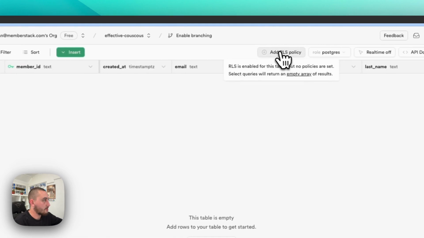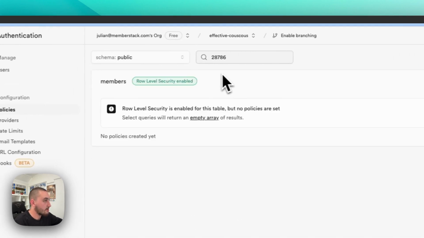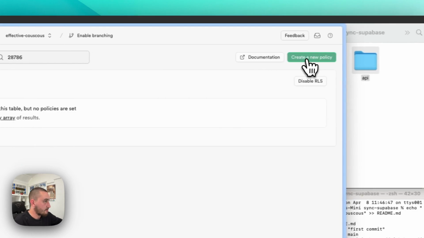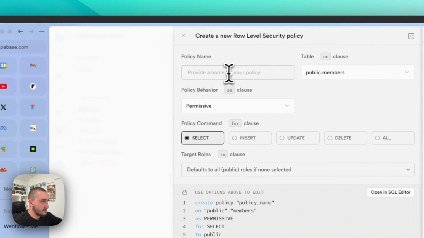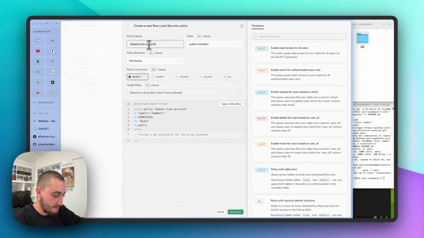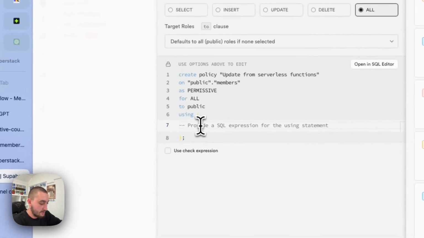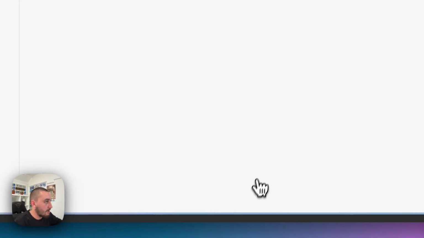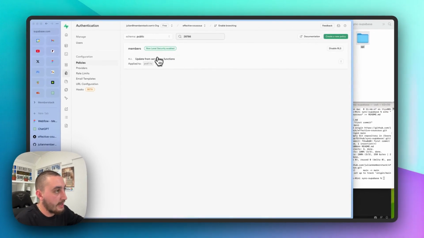Okay, so here we are, we have our new table, and then one thing that we are going to want to set is a row level security policy, and let's click create a new policy. And in order to make this work, what we're going to say is update from serverless functions. And then let's set this policy command here to all, it'll do everything we need it to do. And then let's write true right in there and hit save policy. If you don't do that, it's not going to work. And there are, I am almost sure, better ways to do this, which are more secure.